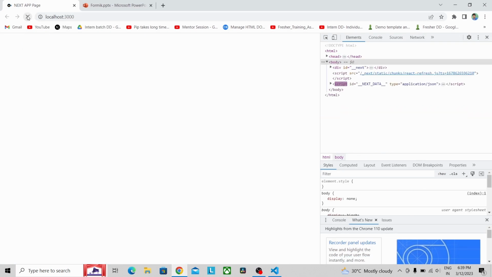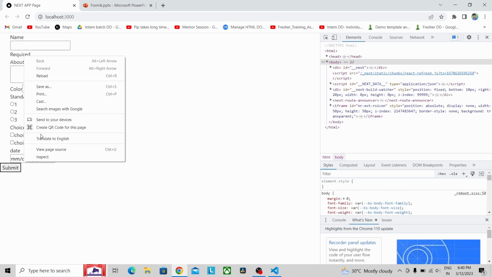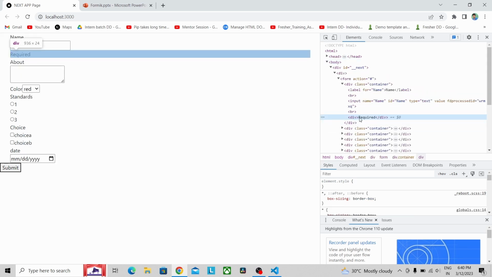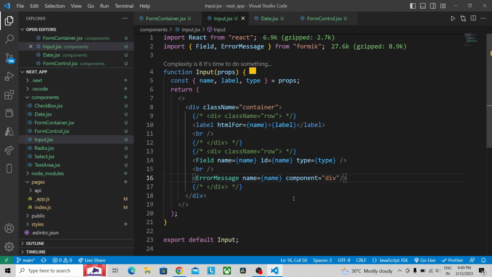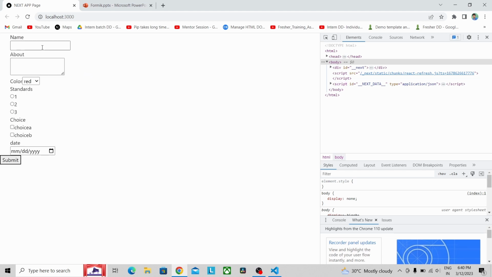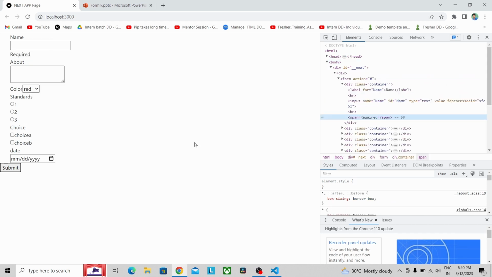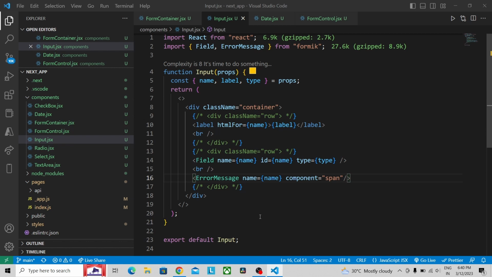So refresh and now inspect the required element. So now you can see the div tag. If I change this to the span, it will change to the span. So again refresh and check again, inspect the required value. Here you can see the value has been changed to span. So if you want, you can use this. Otherwise, you can create your own custom error message.